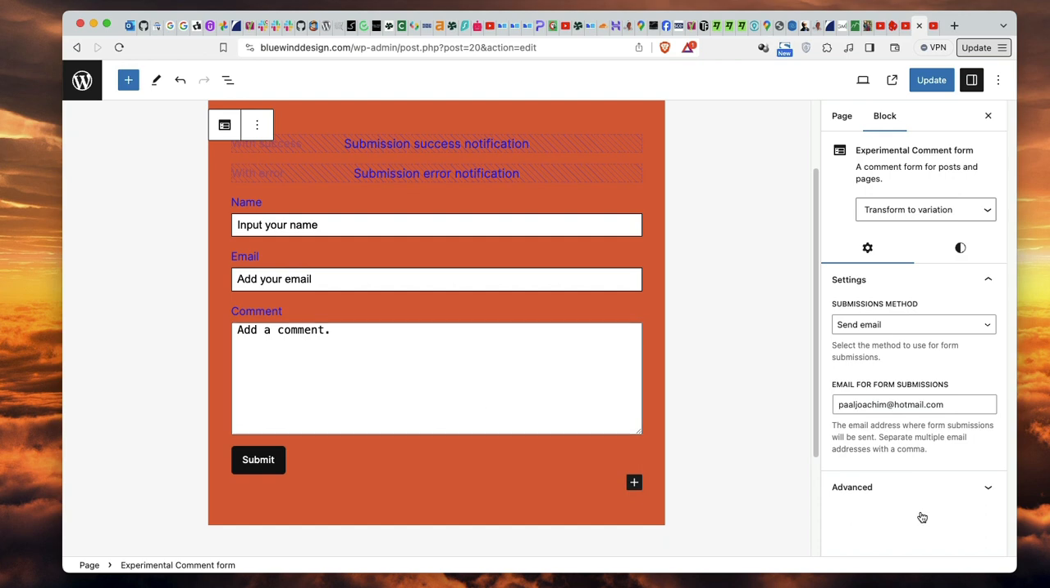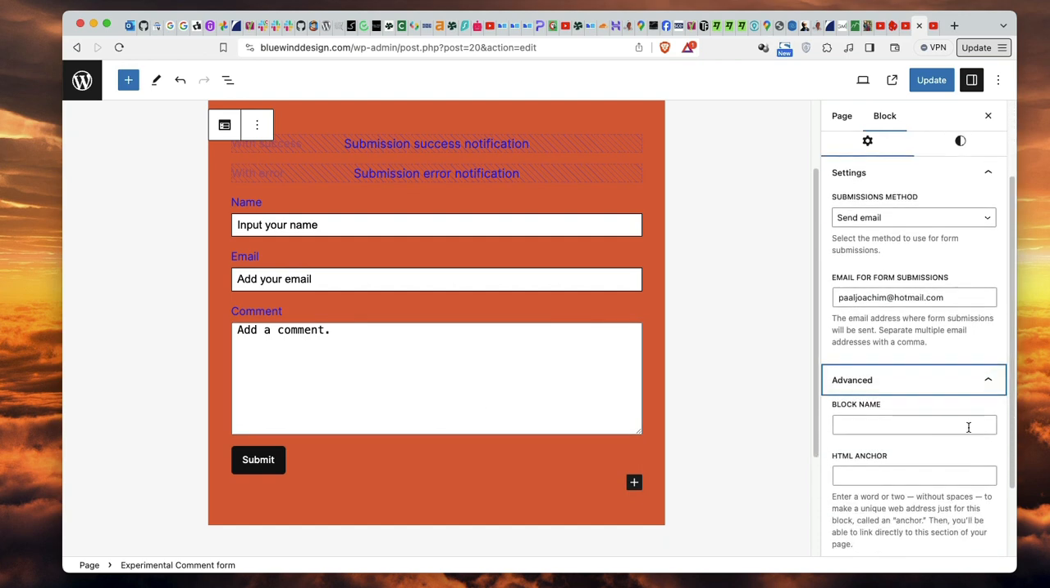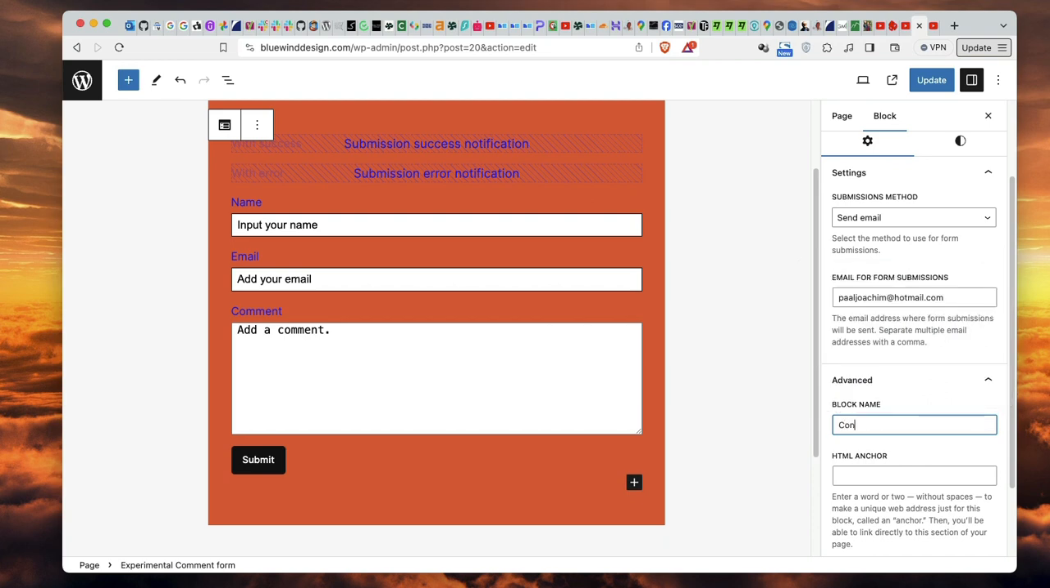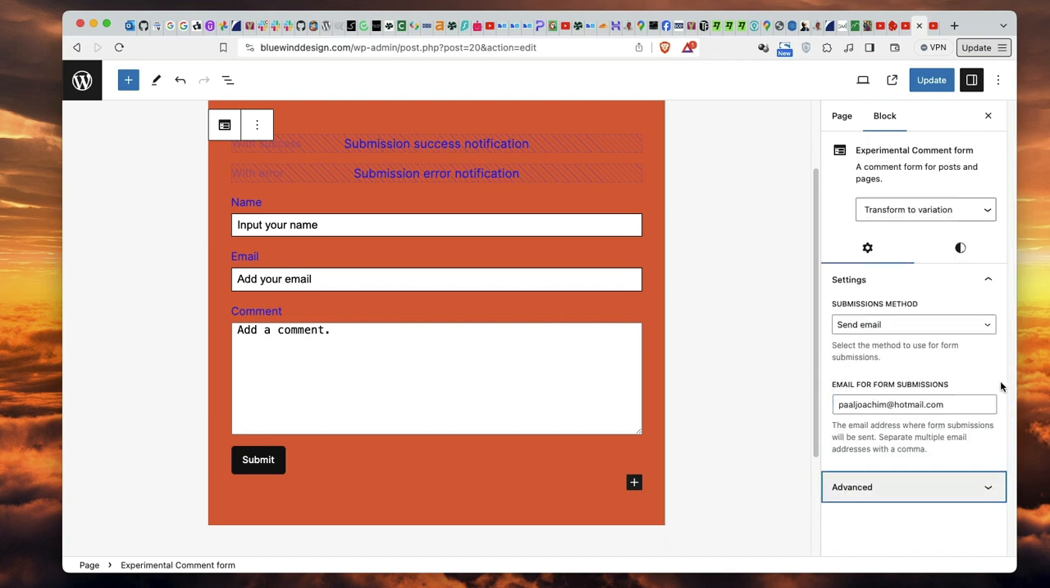So what else do I need in here? Block name. Oh, okay, let's do that instead. Just say comment form and contact form. Okay, so we have that in there, and let's click update.